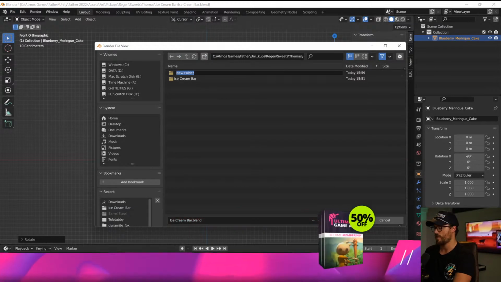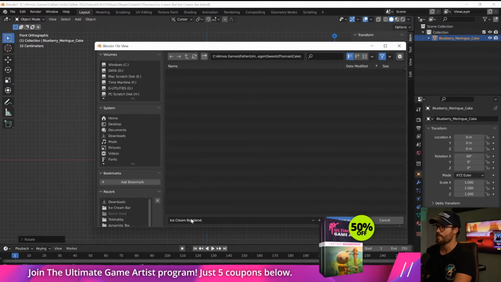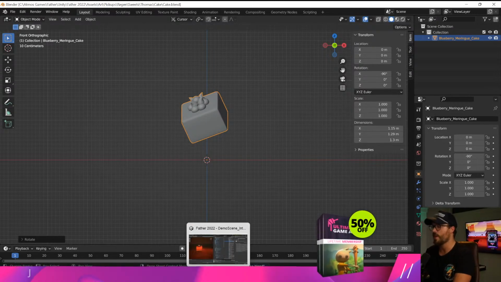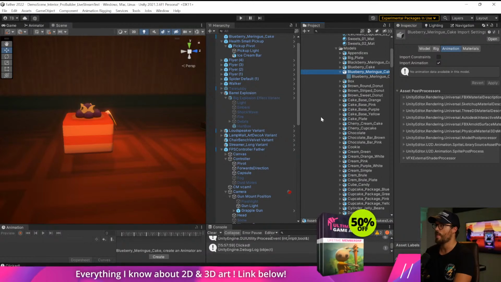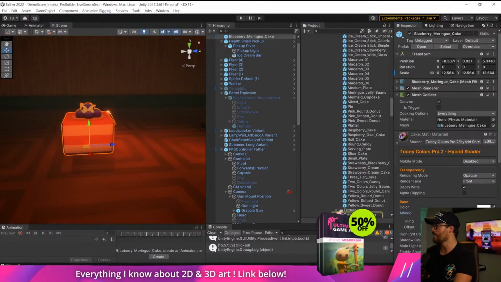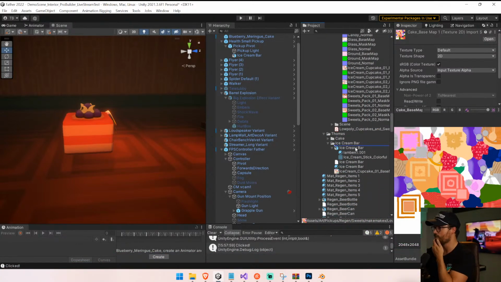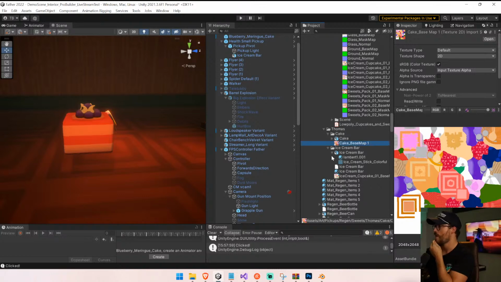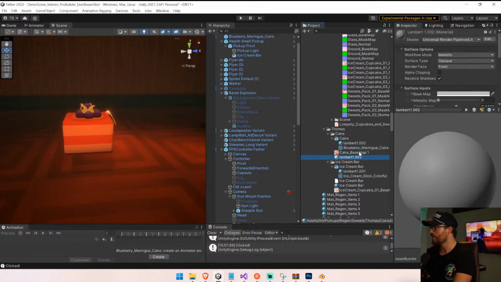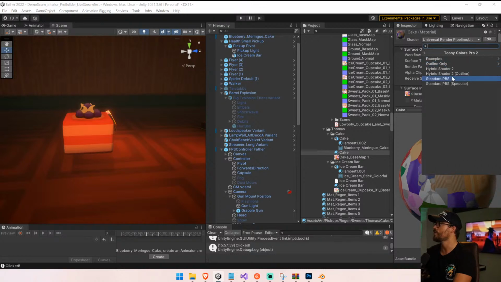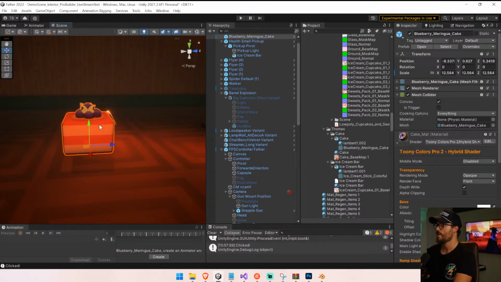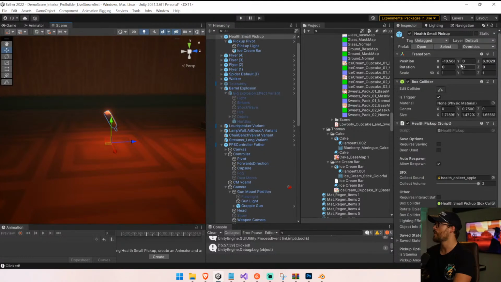We're going to go to a new folder, call it cake. We're just going to call this cake. So a lot faster this time around, getting everything ready to go. Okay? The texture, let's pull that out. So this texture here, we'll duplicate it. We're going to drag it all the way down to Thomas's folder. There we go. And why not just duplicate this material here, call it cake, and then pull that texture in. Make sure it's set to Tuning Colors Pro 2, Hybrid Shader 2, good. Delete that. Now let's go to our large one.